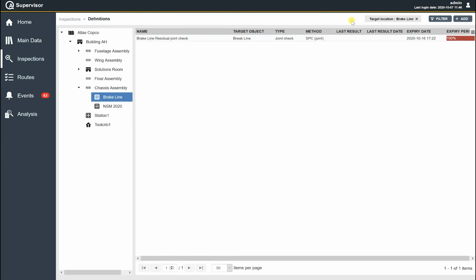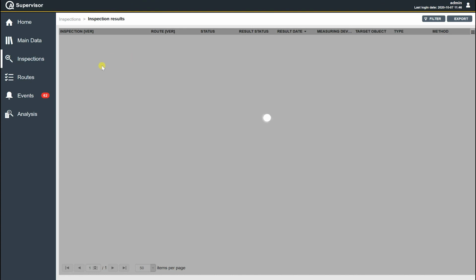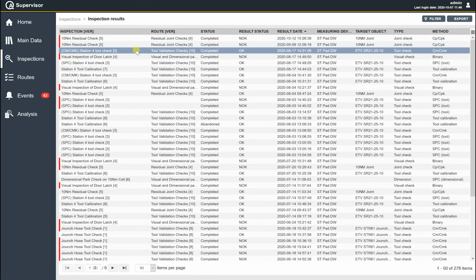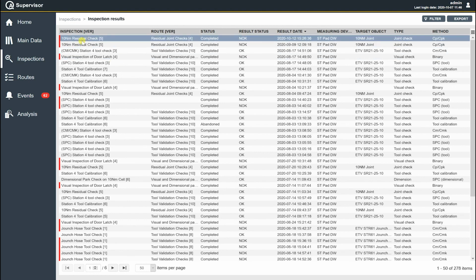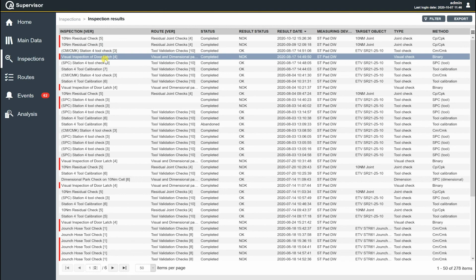And then when we want to view that data, we go back here to inspections, go to results, and if we had data for that inspection that we just created, it would show up here under residual check, so we can filter by that specific. This is a residual check of a different station, but you get the idea. This is where we're going to go back and view the information that we've collected in our quality check.